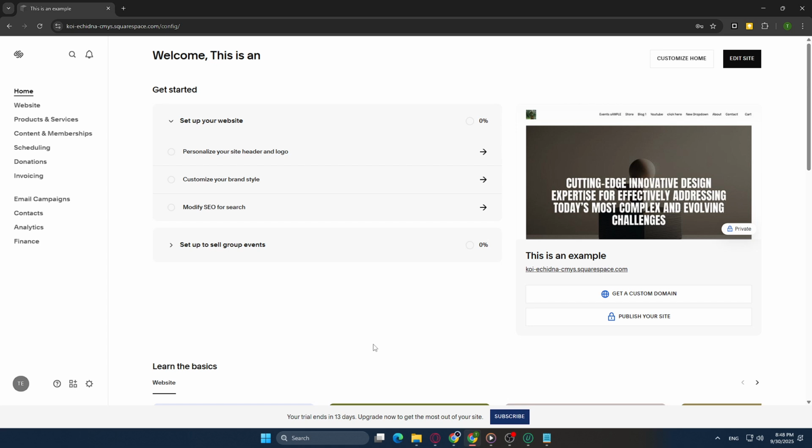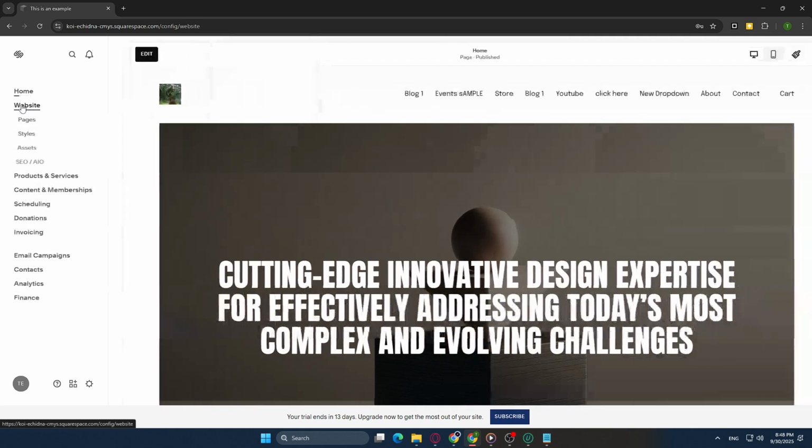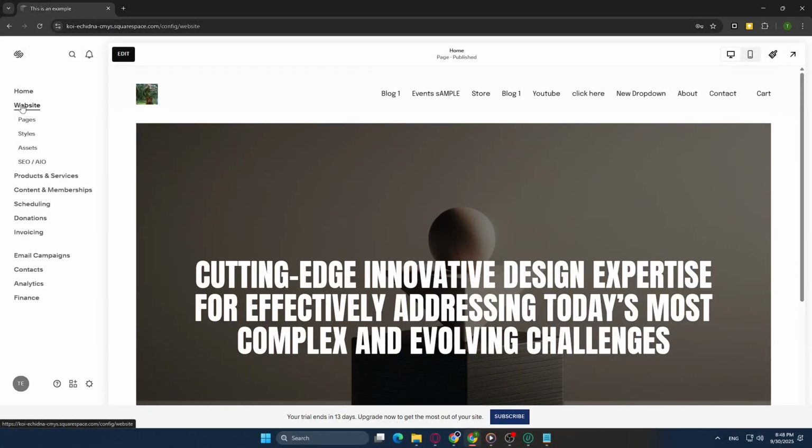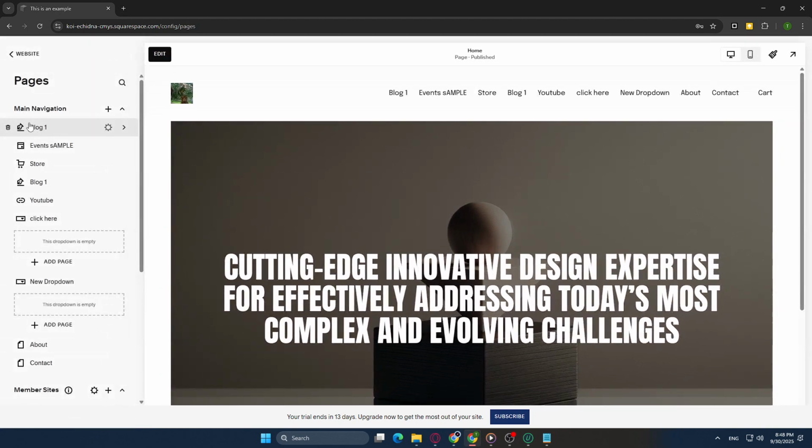The next thing we want to do is navigate to the website category, which is also on the left-hand panel. When you've clicked on website, this will reveal a drop-down list of options you can explore for managing your site. For our purposes, we want to hone in on the Pages section, so go ahead and click on Pages. This is where you'll find a complete list of all the pages that currently exist on your website. You could think of this as the central hub for your site content.